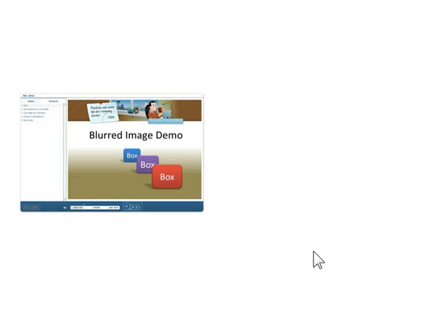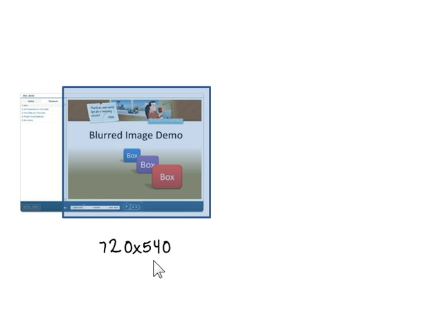So if we look at this example here, I'm working with an e-learning course, and typically when I'm working in PowerPoint using Articulate Presenter, the slide's going to give me a 720 by 540 area that I can work with. So that aspect ratio is 4 by 3. So it's going to be 4 units wide and 3 units high. So 720 by 540 is that aspect ratio.